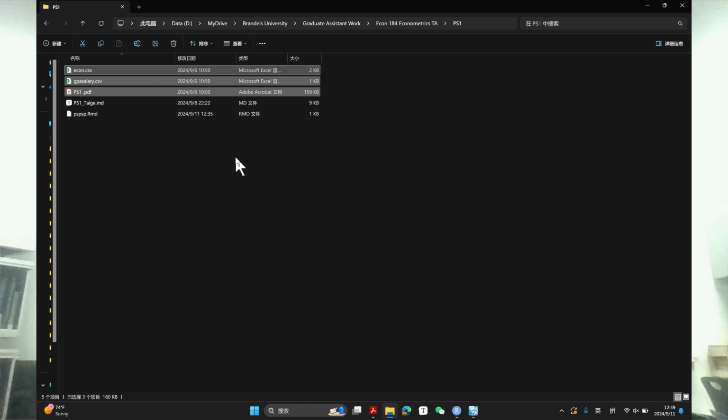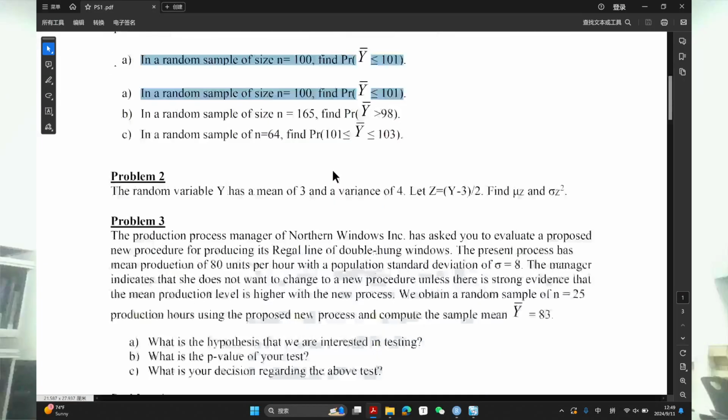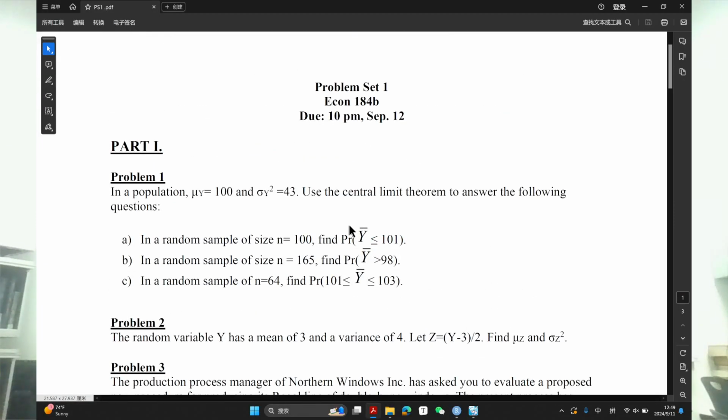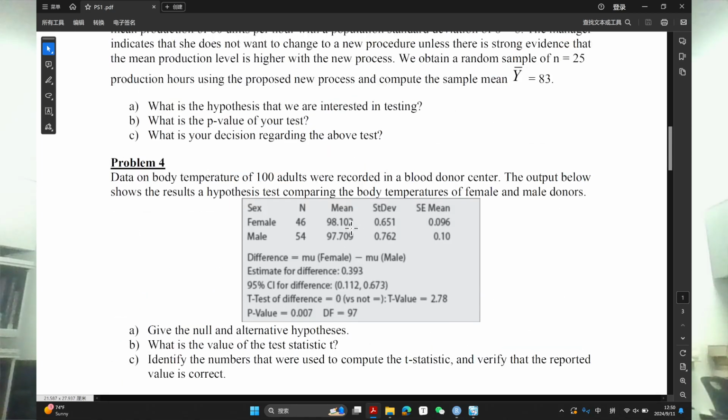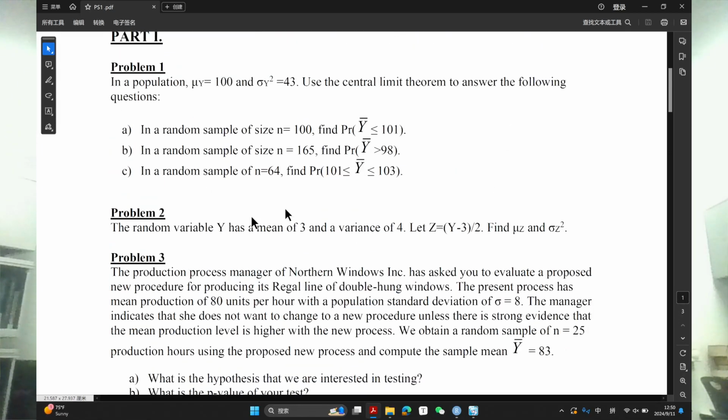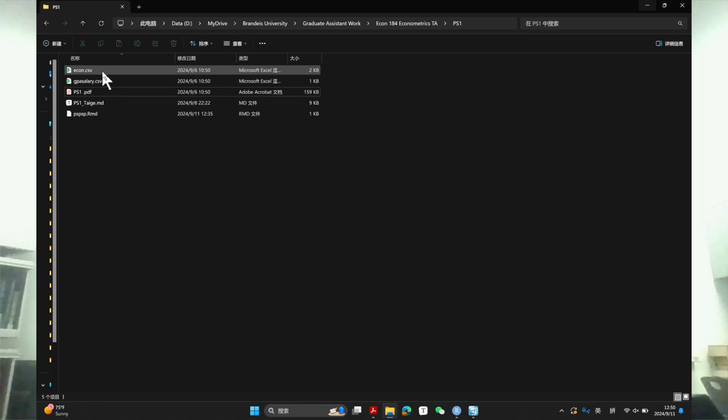So first, PS1 is a PDF from Professor Akbari, then Econ CSV, and GPA salary CSV. These two are Excel files. You open this, and you see here is a PDF format, right? And you can copy and paste everything here, but you don't have to.